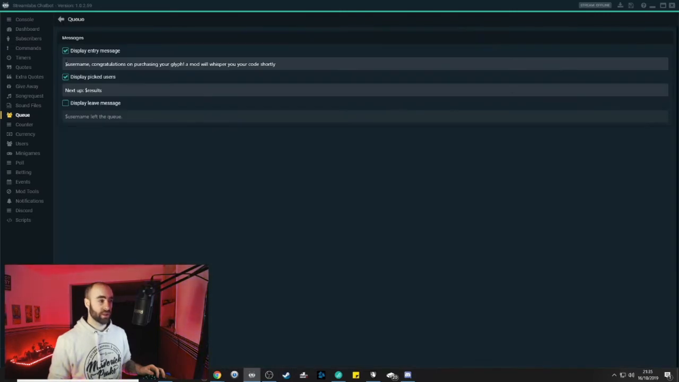You can go into settings here and display entry messages, display pick users when you decide to do it for a game or whatever, and display if somebody decides to leave the queue as well.